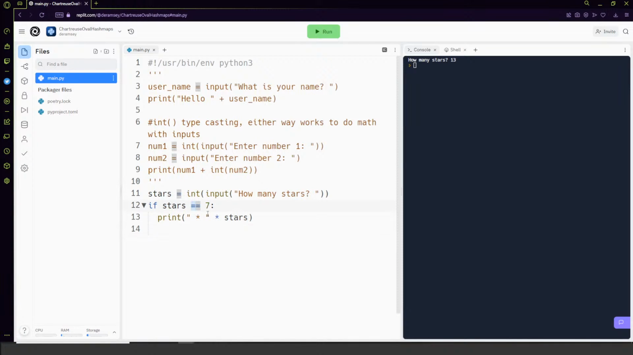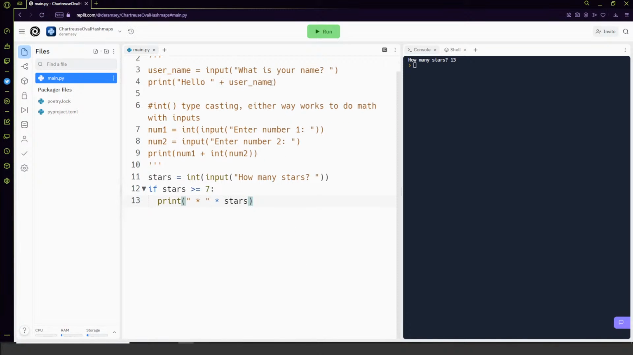Now maybe I want greater than or equal to 7. Now anything that's 7 all the way up to positive infinity, it'll print those out. Right, which is beneficial. So it's more than just the 1, 7, right? So now it's greater than or equal to 7. So if I enter 6, it won't do anything. If I enter anything that's 7 or higher, like 13, it'll print them all out.